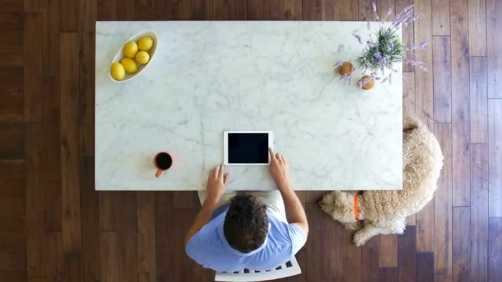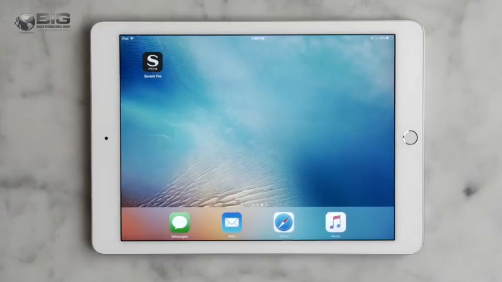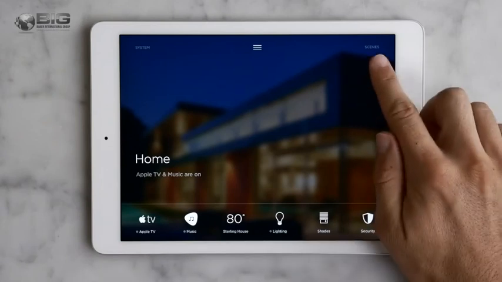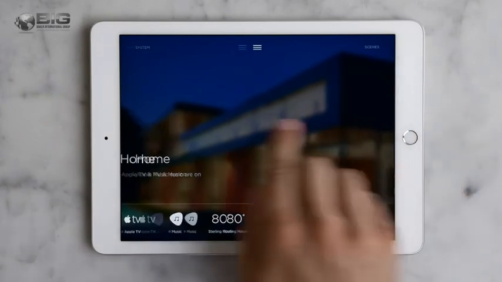Alright, here's a fun one. Creating and using scenes in Savant. Alright, so let's open up the app. And from the home screen, we can either tap the scenes icon up here or just swipe left.